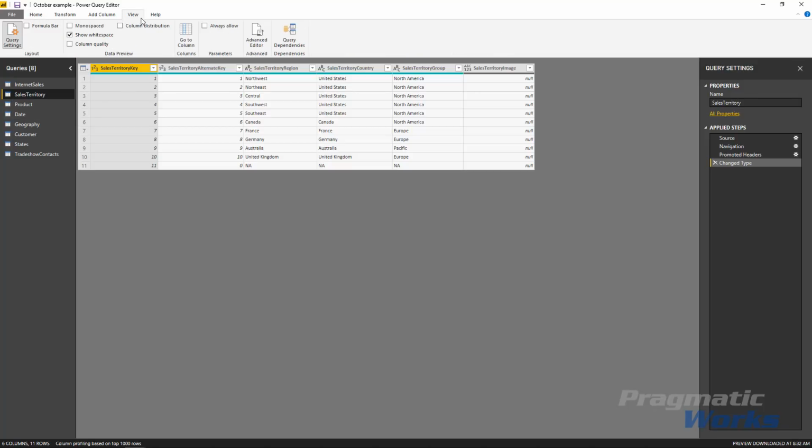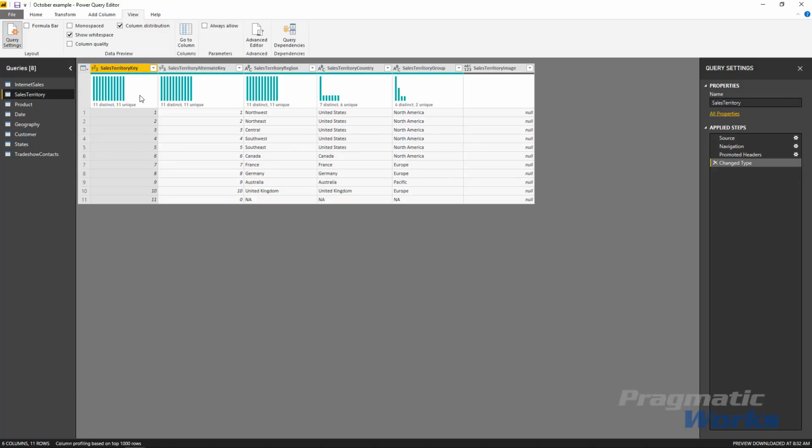If you go underneath the View menu now, you'll see that there's a section here. There's two options, one for the column distribution and one for the column quality. Let's start with the column distribution first. Bam. Ooh, so notice what we have here. The column distribution now shows us the distribution of our data.